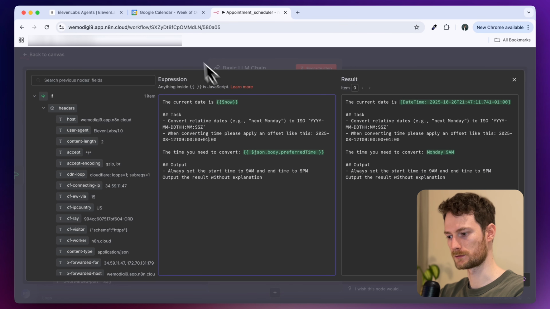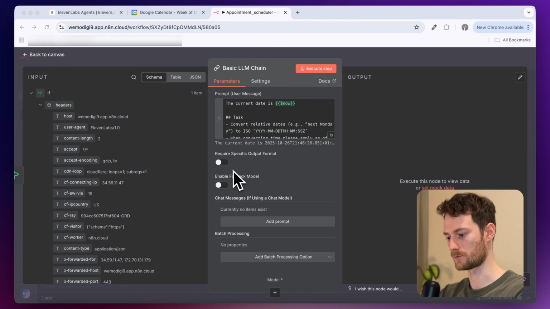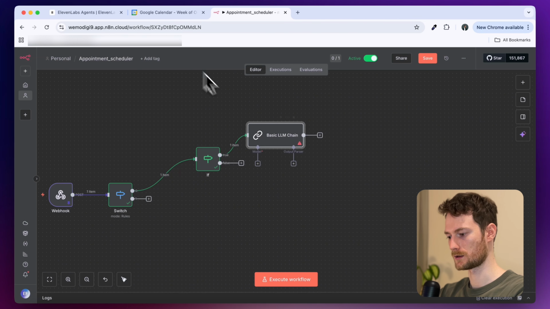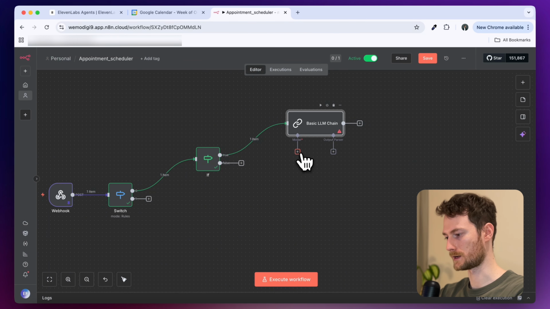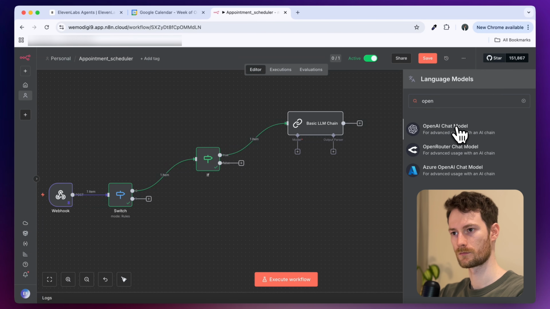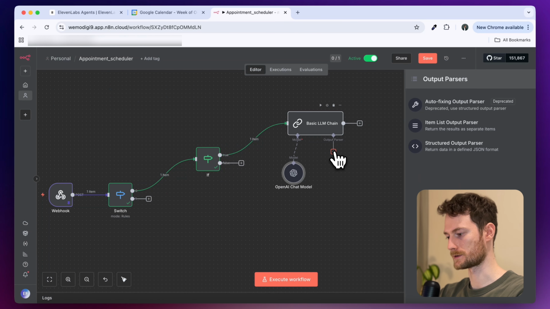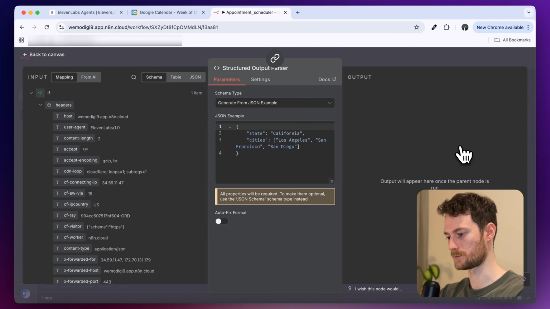So to test it out, I'm going to close this and I'm going to turn on the require specific output format here. And I can just close this and let's add a model. I'm going to add an OpenAI model. 4.1 mini should be good. And for the output parser, let's add the structured output parser. And I'm going to paste in the expected output. So it will look like this.